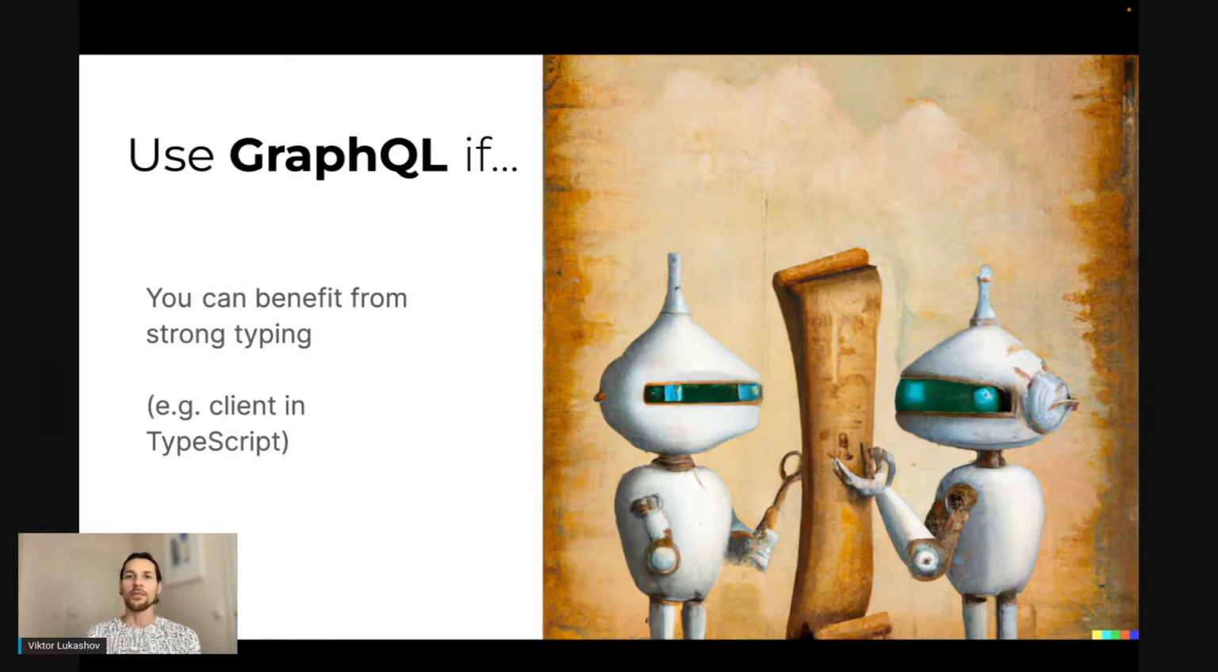Typing. If you are in a situation where you want to rely on strongly typed languages, if you want to rely on tooling to make sure that you're not making mistakes or typos, GraphQL is a better choice for you than REST, because typing and type checking is built in there.